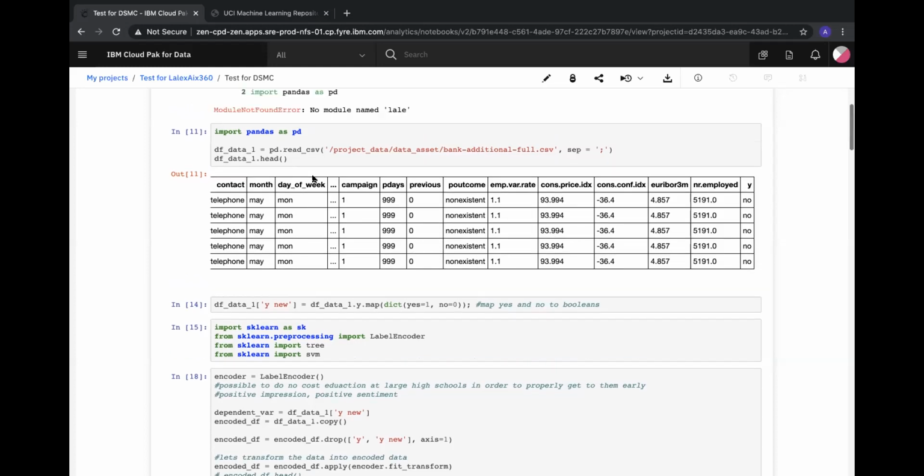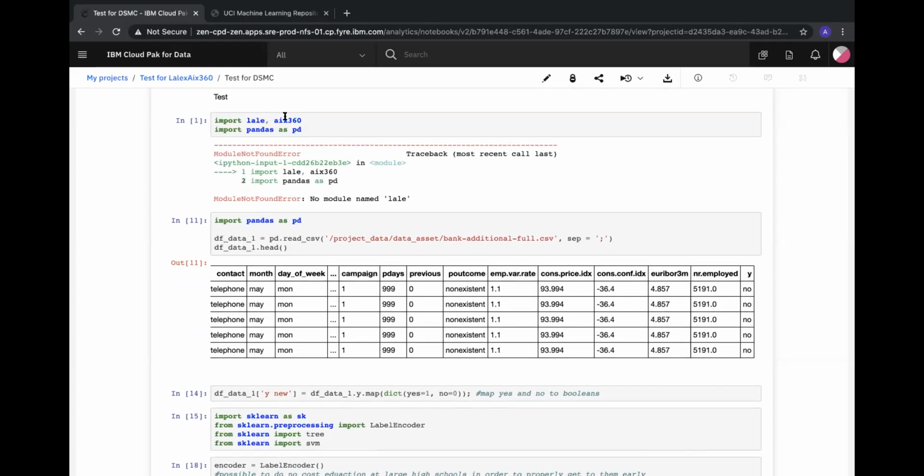So the main tools we're using are Lale and AIX360. These both have accompanying GitHubs that I can point you to. If I remember correctly, it's github.com/IBM/Lale or AIX360. They both have their own suite of examples, use cases, and validation, and they both have accompanying academic papers.